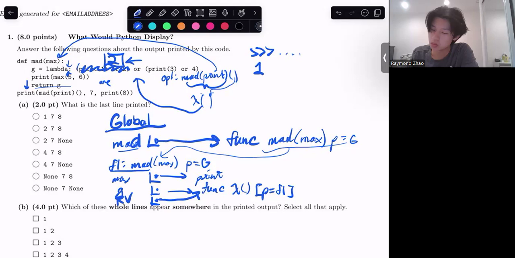So yeah, we return two. Where are we? Okay, we're here. So calling this lambda gave us back a two.